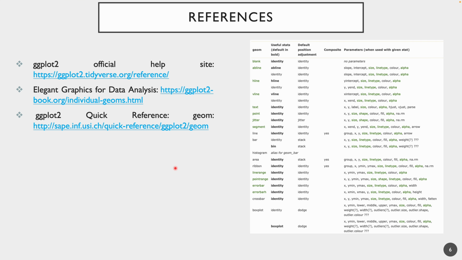I'll provide three main references for the different geometries, including the ggplot2 official help site, the reference for Elegant Graphics for Data Analysis, and the ggplot2 quick reference, which is a pretty nice table summarizing how to use different geometries in ggplot2. Thanks. We will see you in the next tutorial.